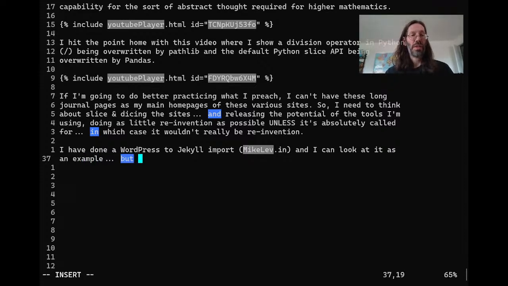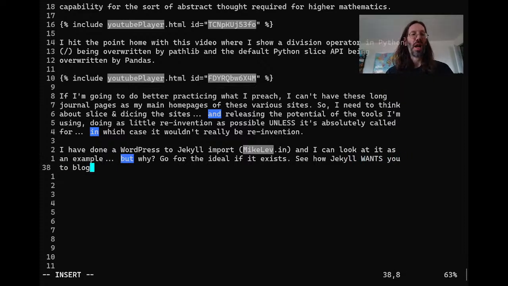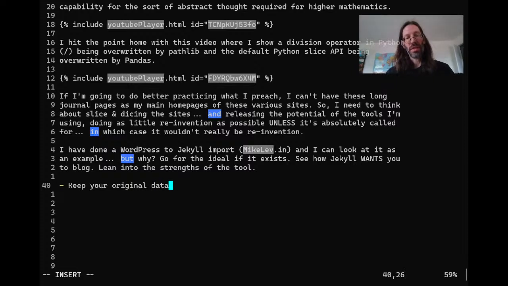But why? Go for the ideal if it exists. See how Jekyll wants you to blog. Lean into the strengths of the tool. Keep your original data in whatever format works best for you.